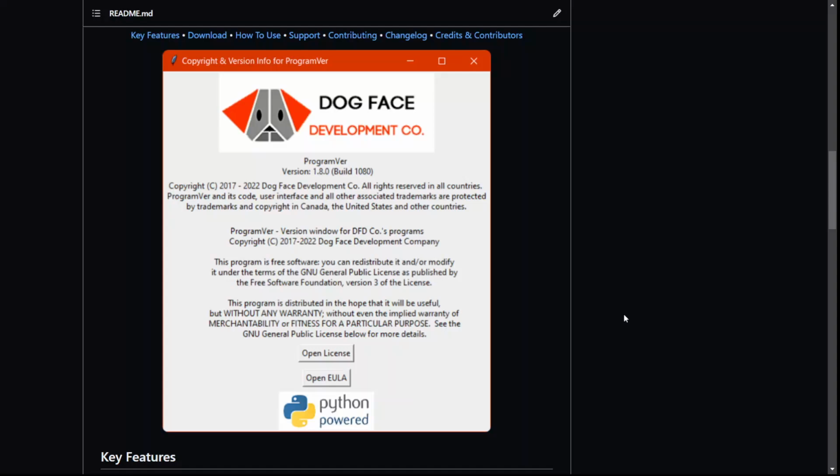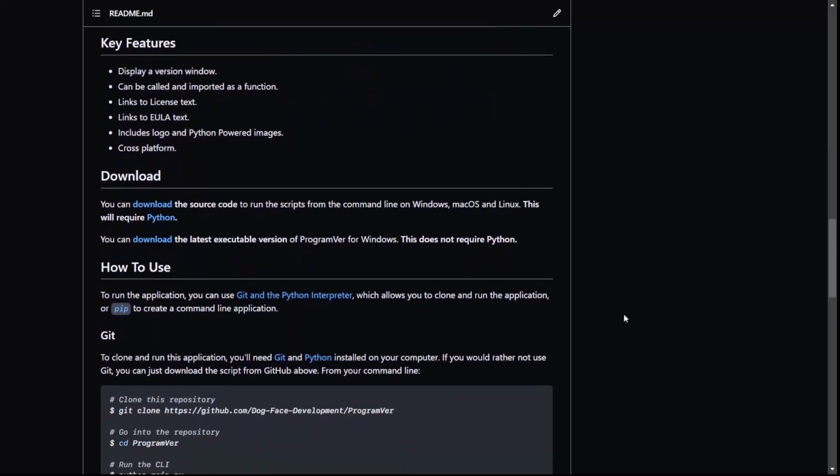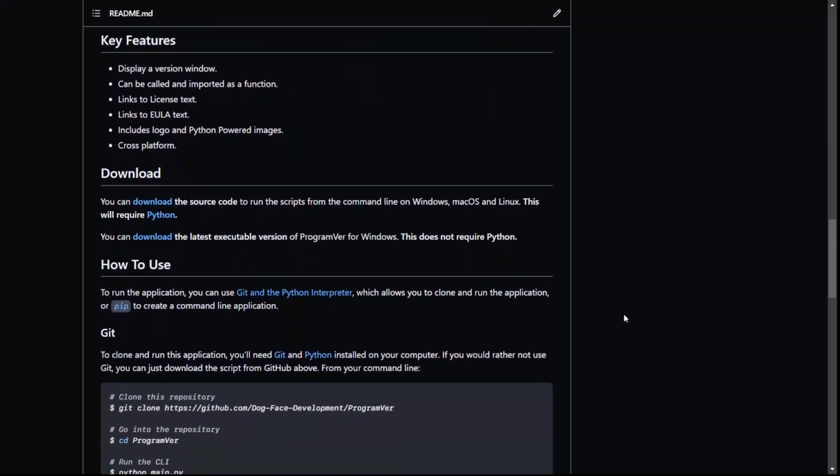This is the program that we would use to version our products. It has some key features, such as displaying a version window, and it can be called and imported as a function or hard-coded into your project. It links to a license text. It can link to EULA text, or end user license agreement text. It includes a logo and Python-powered images, and it's cross-platform.